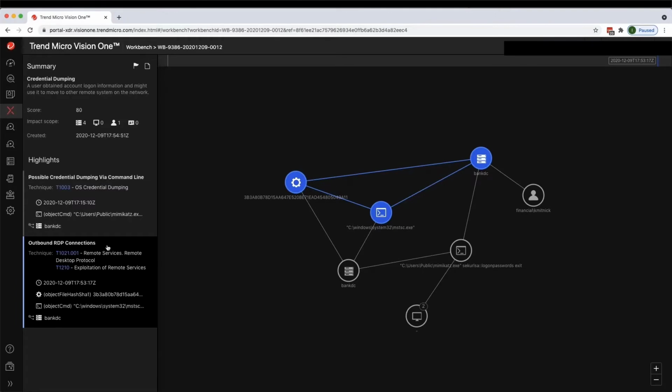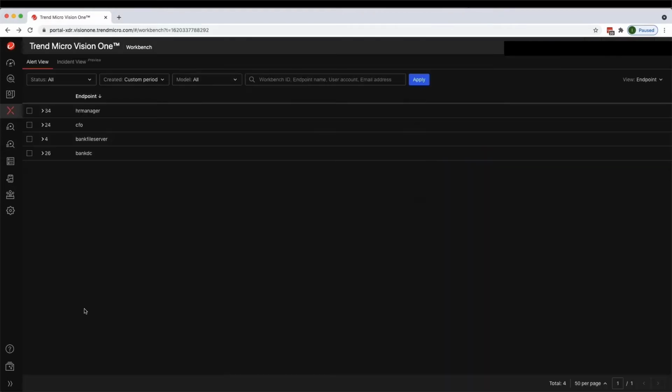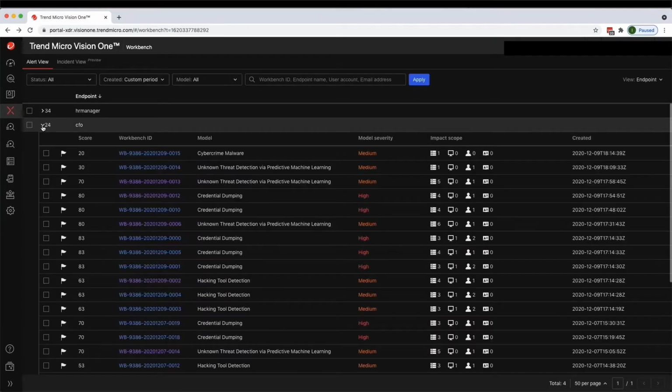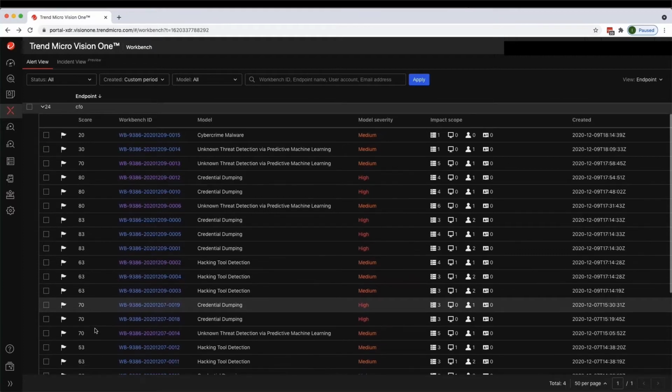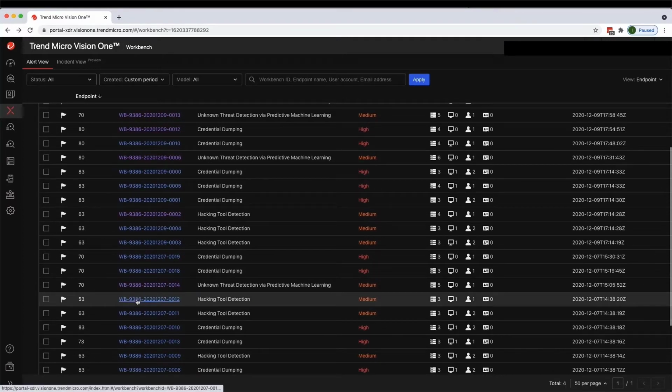On the left, the alert workbench highlights key steps and maps these back to the MITRE ATT&CK techniques used in this part of the attack, and also provides the visibility of the remote desktop connection used that is also mapped back to the MITRE ATT&CK techniques observed. Now going back to the summary view, we can also see a hacking tool alert workbench has been created. Now this shows us that the Mimikatz tool has been detected.